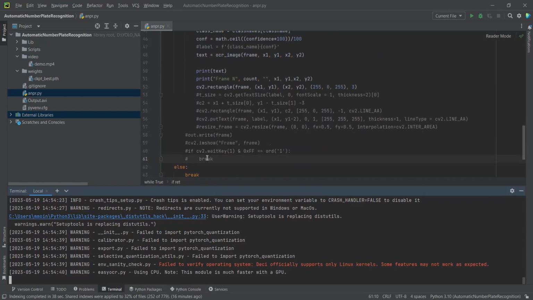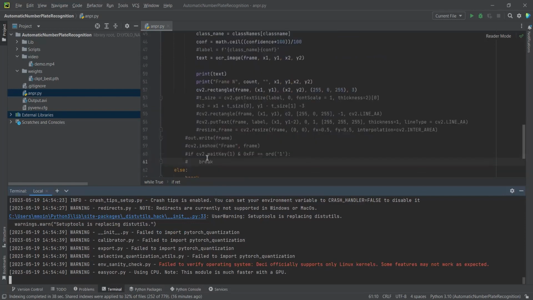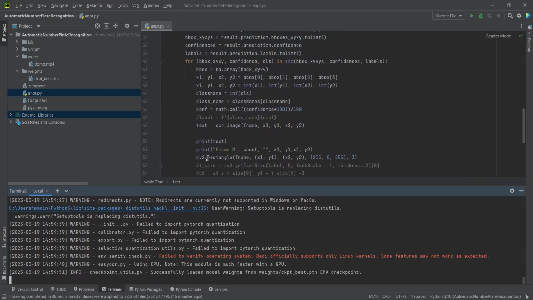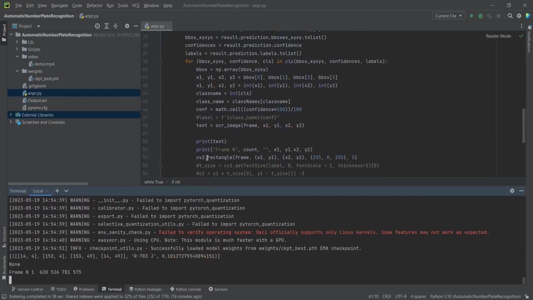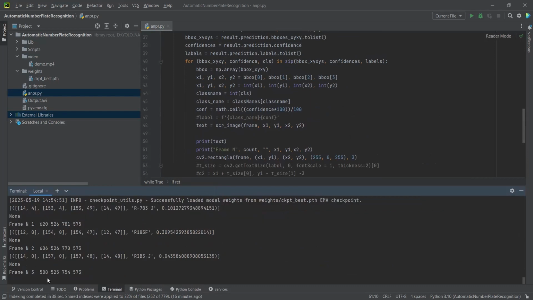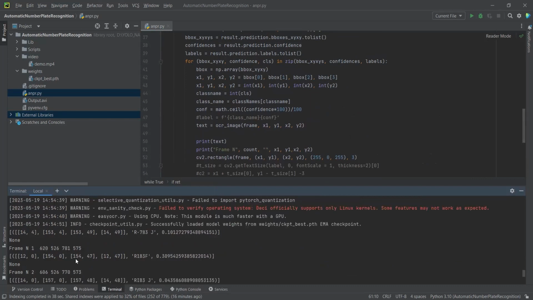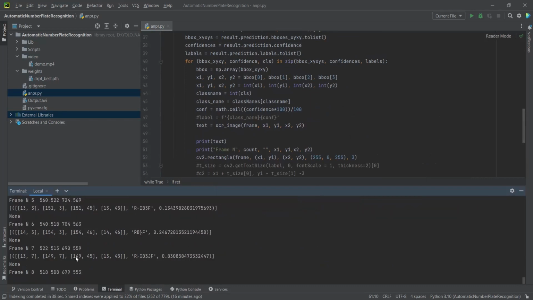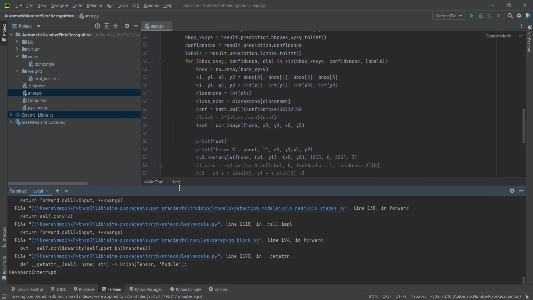Okay, so this is for the first frame and this is for the second frame. Okay, let's go for the fifth and then I will just pause this video and let's see. So here no license plate is detected at the start. Okay, got it. I got it.